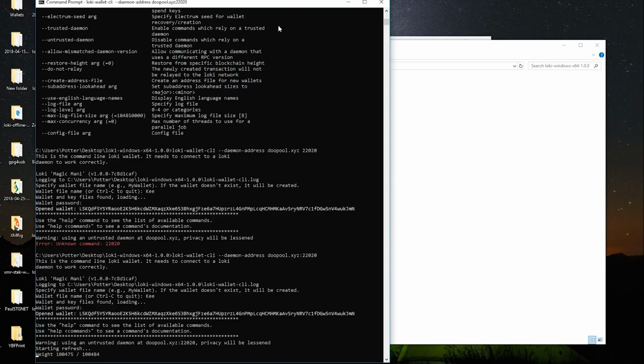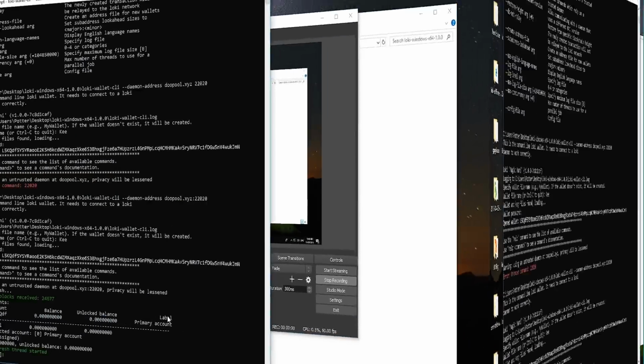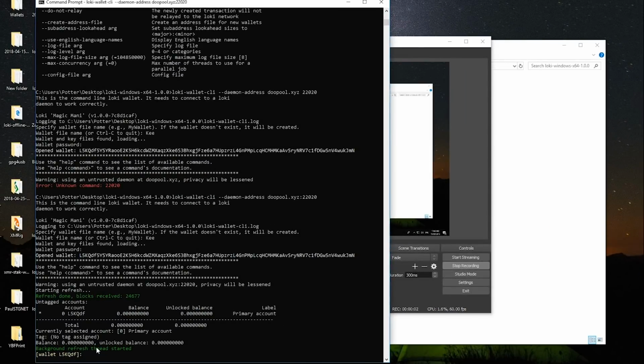So you can still see it's continuing to scan. We might just come back once it's finished scanning those last blocks. Alright, cool. That only took about a minute after I paused the video to fully sync up, and you can see background refresh started and you can see the refresh done. It is also showing you your balance here. You can see I haven't put any balance into this account yet, so it obviously isn't showing anything.